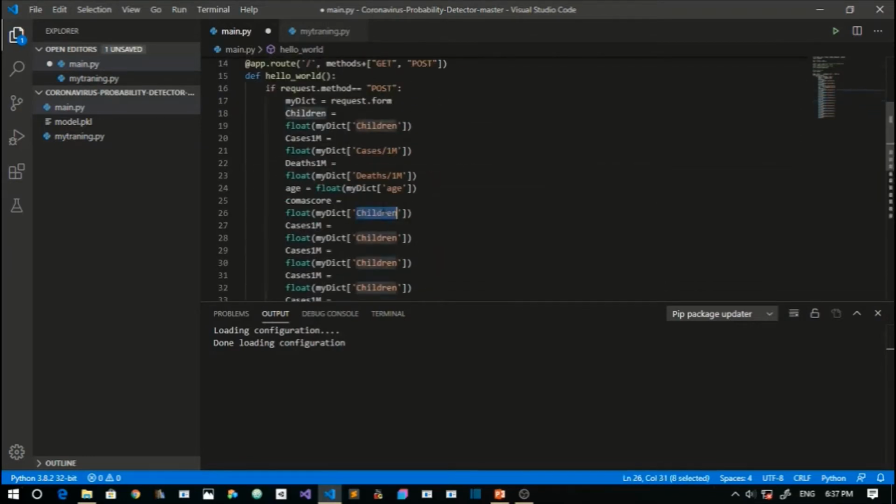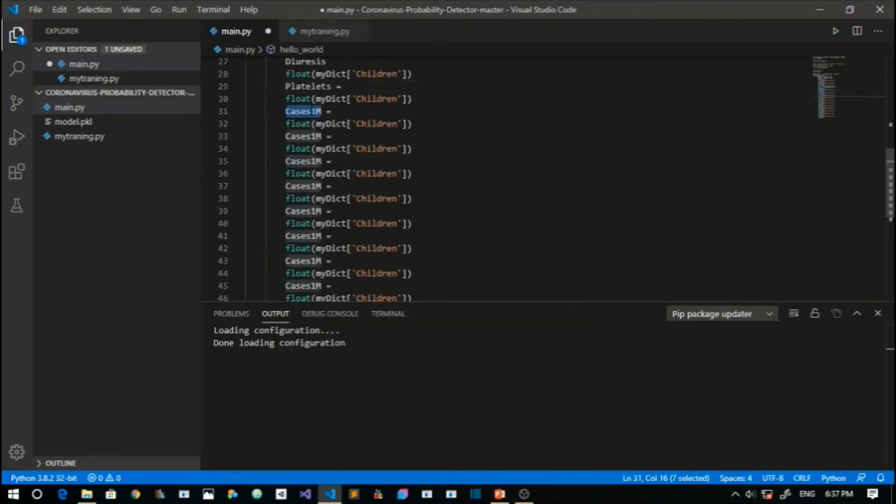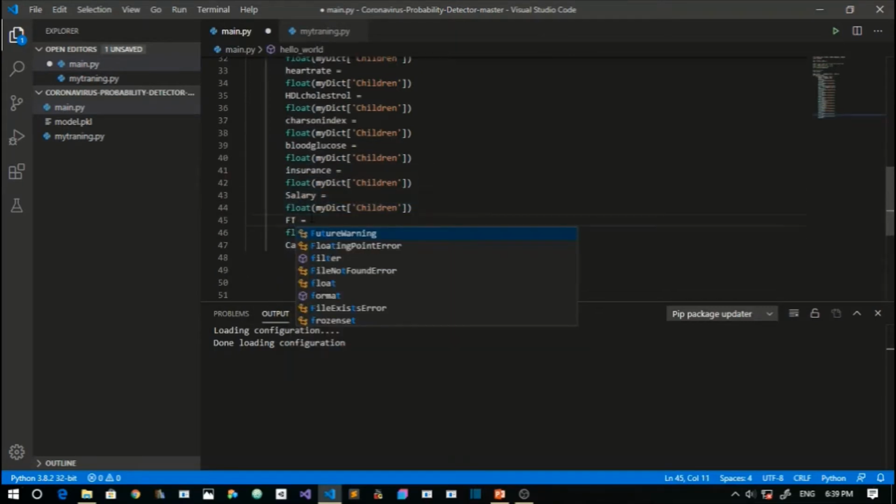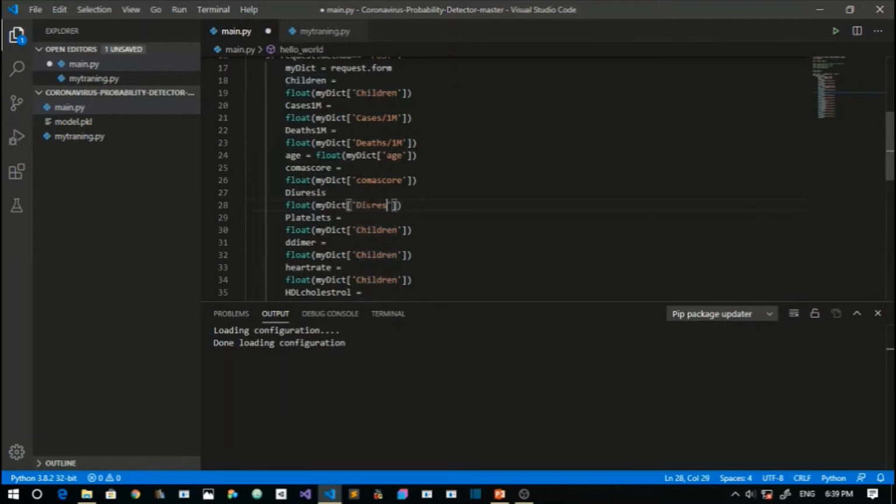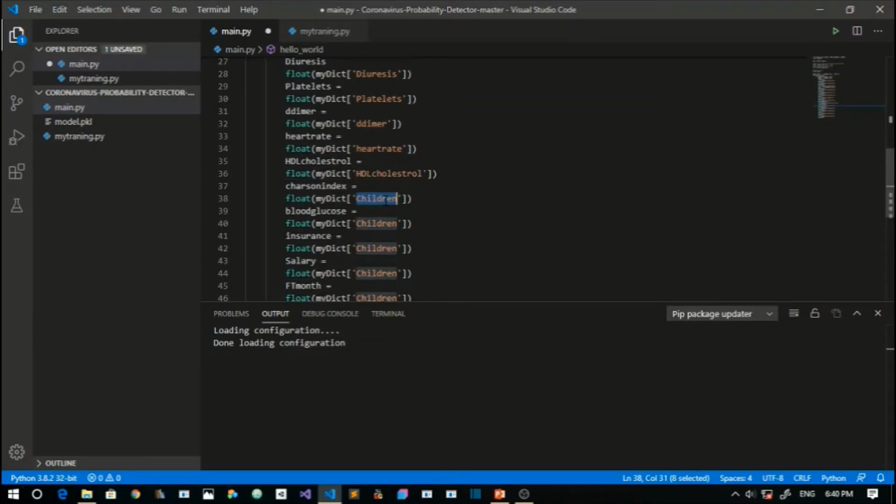There are 11 such variables. Let's take diuresis, platelets, number of platelets, then D dimer, which is also very important, heart rate, cholesterol, then Charlson index, blood glucose, what is the glucose in your blood right now, insurance, salary, and FT per month. Now insurance, salary and FT per month is not needed. Just to make our program a little bit fancier, I've used it.